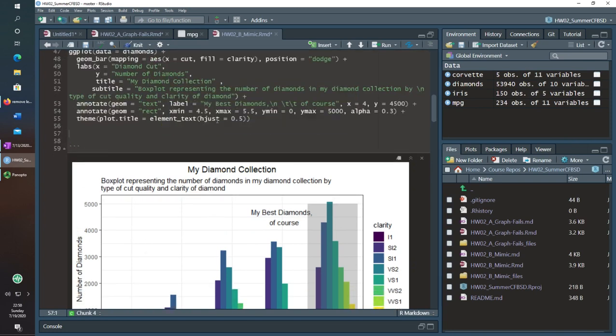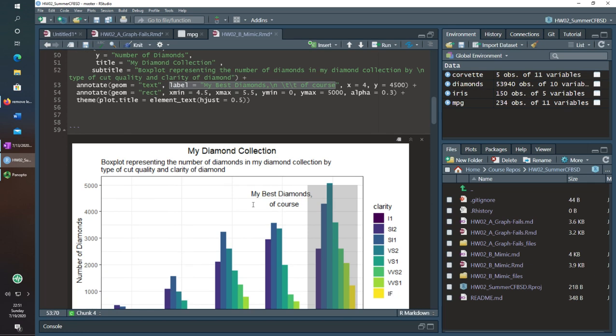So the next thing I wanted to mention was that you were able to annotate graphs by using the ggplot function annotate. In this case, I wanted a text annotation where I'm going to put in some text. The label of that is my best diamonds, of course, and you see how I actually have it justified. It's a little bit different. It would be less justified if I wanted to, but that's why I was saying where I can insert some tabs here. So I have \n to say I want it on a new line, and then of course it is tabbed over twice.